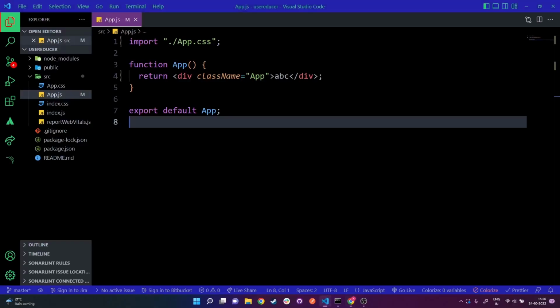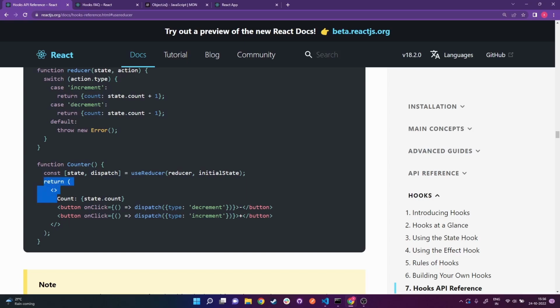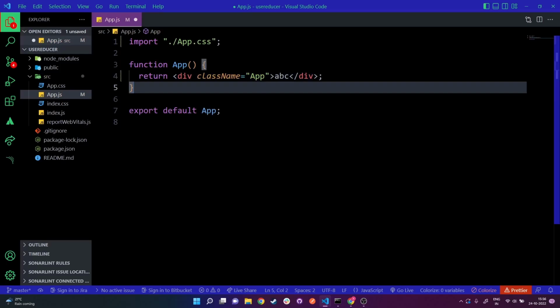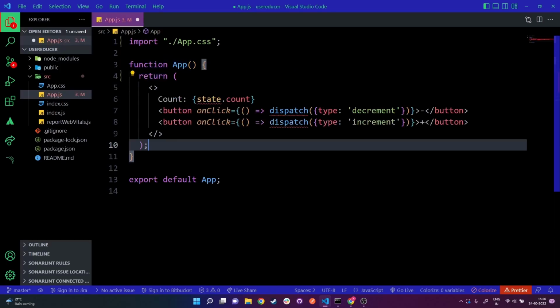So what I'll do first is open my code, and from here I'll just get the return statement, because we don't want to spend too much time typing. So I'll just paste that over here.